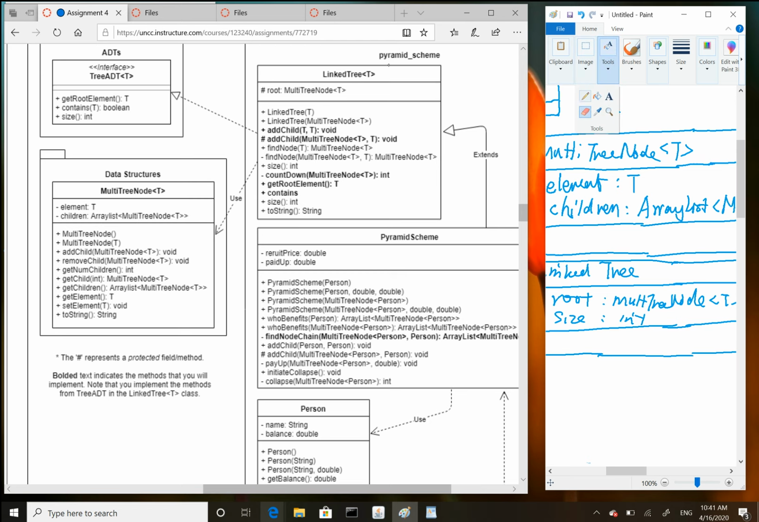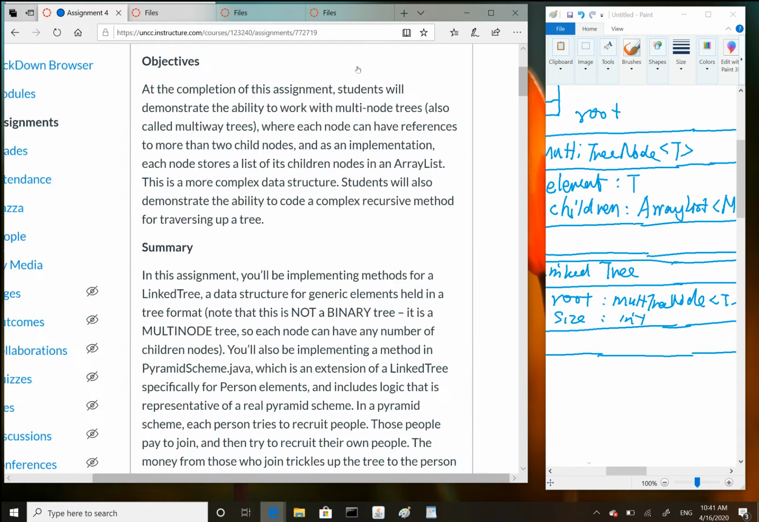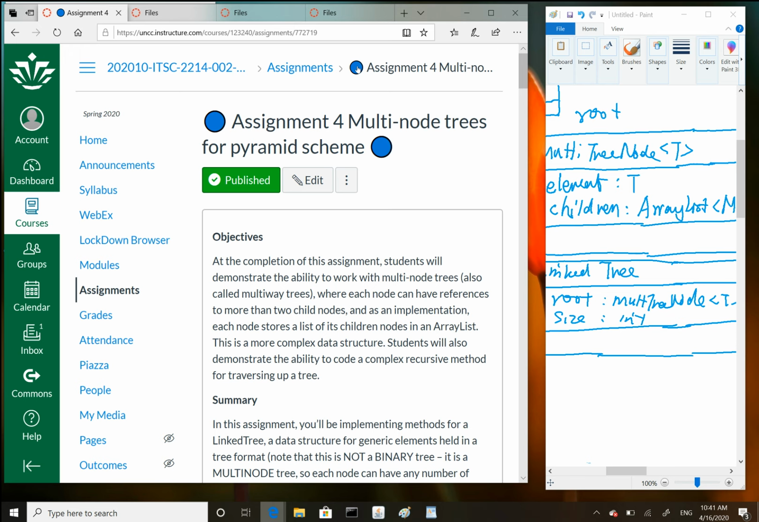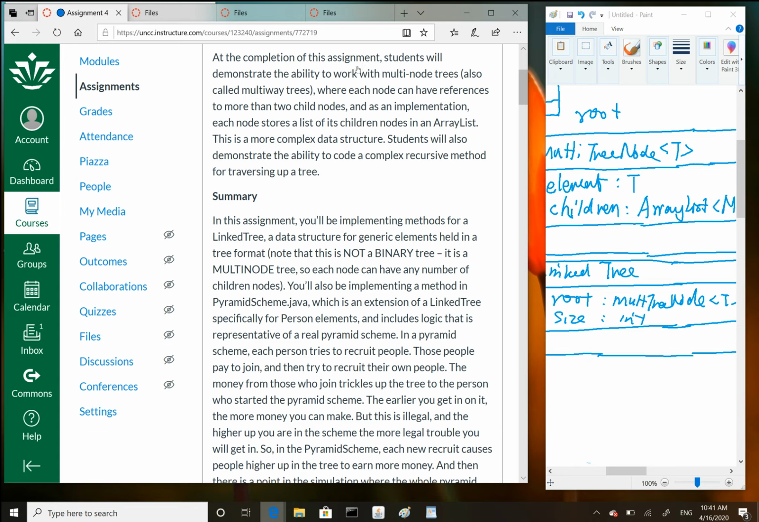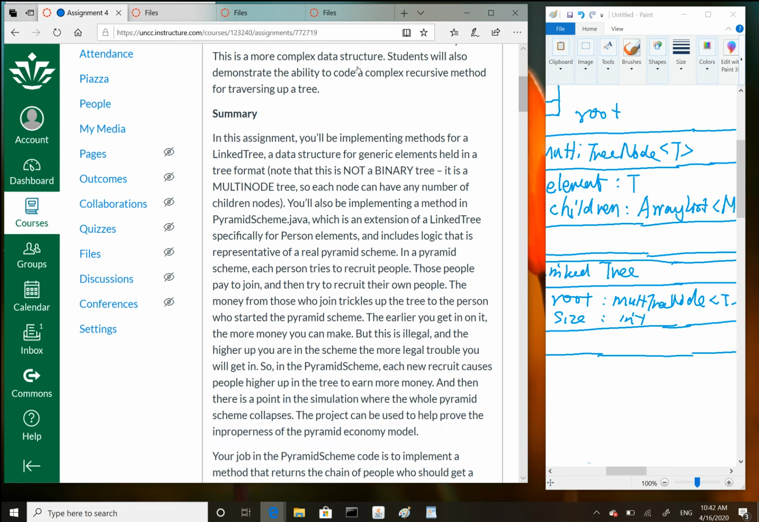And now I want to go back to the description here. In this description, we set the objective: the student demonstrates the ability to work with a multi-node tree, where each node can have references to more than 2 child nodes. As implementation, each node stores a list of its child nodes in an array list. This is a more complex data structure. Students will also demonstrate the ability to code a complex recursive method for traversing up a tree. This corresponds to how you can use what you have learned from binary trees to walk through the multi-node tree.